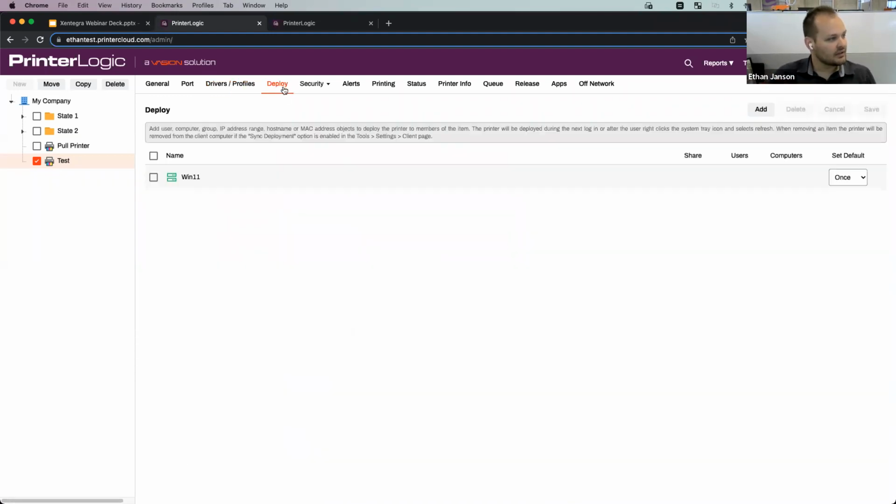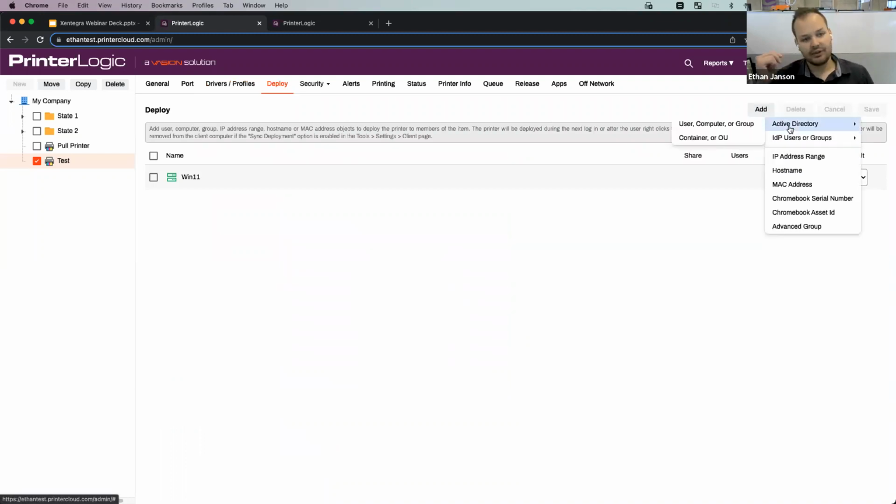Then you've got other easy deployment options here. So like I said, if you want to integrate this with your LDAP server, if you want to integrate this with your identity provider, we've got those options. We make it easy to get the right printers and drivers out to the right people.